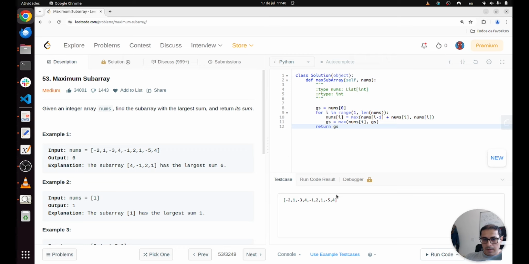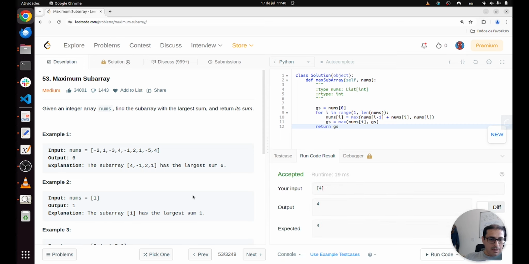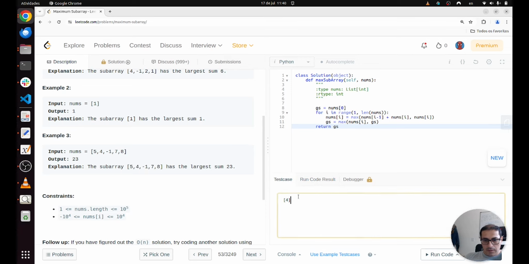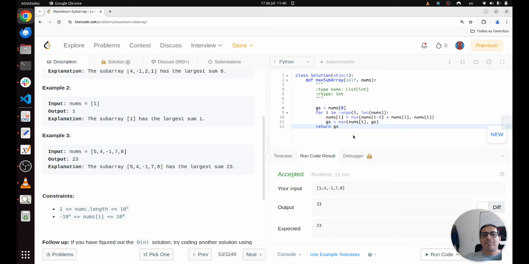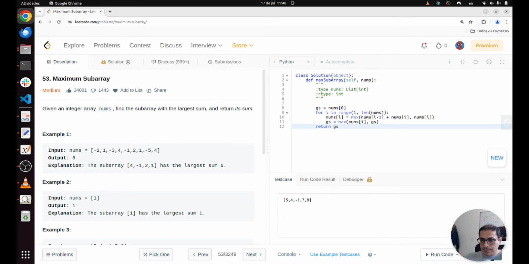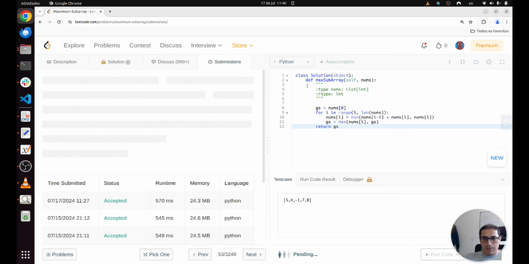Great. Now let's just reduce the number of elements and see if the function passes. Great. Let's take this array and test it. Great. So I think we are ready to submit. Let's see what will happen.